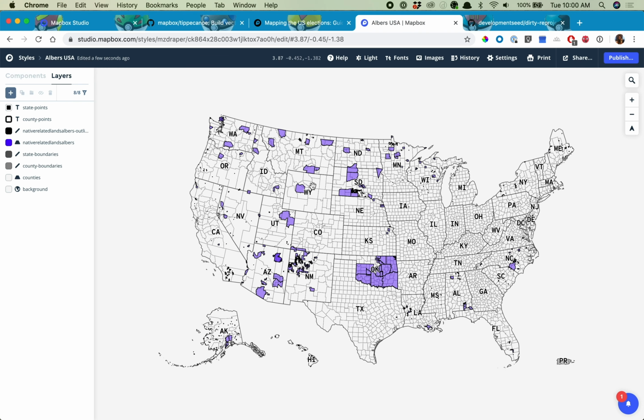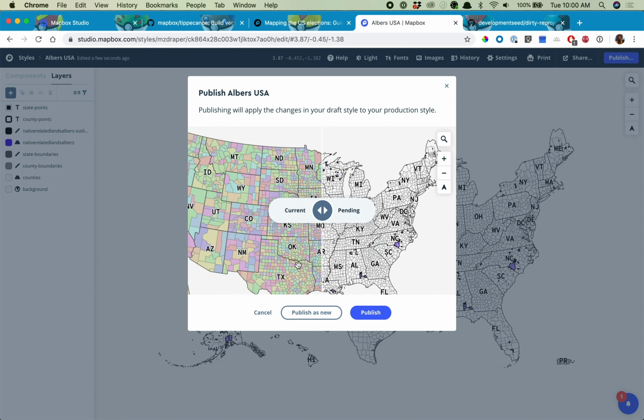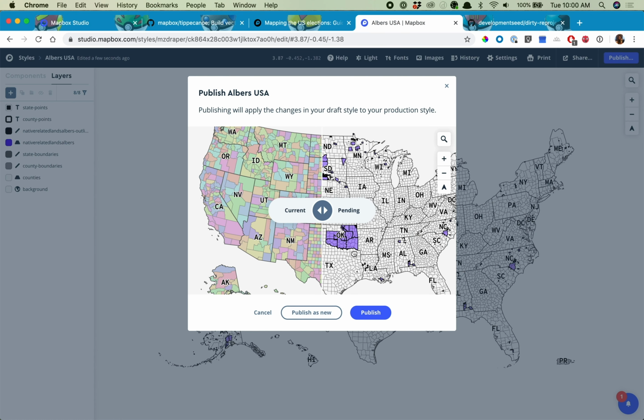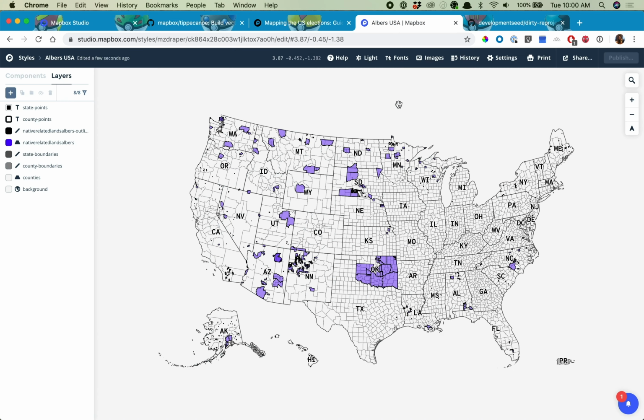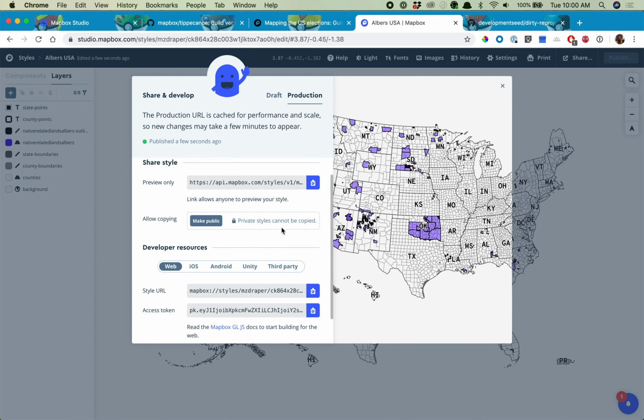Once you're satisfied with how the map looks, you can click Publish. And scrolling through this, you can see the change in what the map looks like with our new data added. And when you're ready, you can click the Share button to share the style or start using it in an app. Have fun!